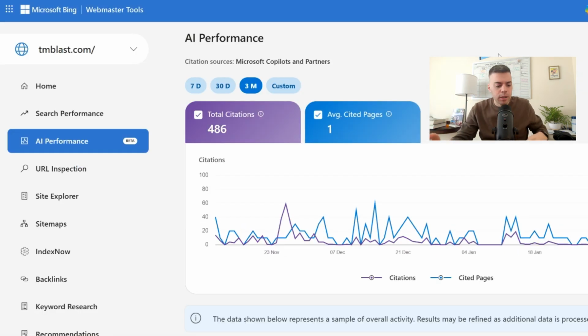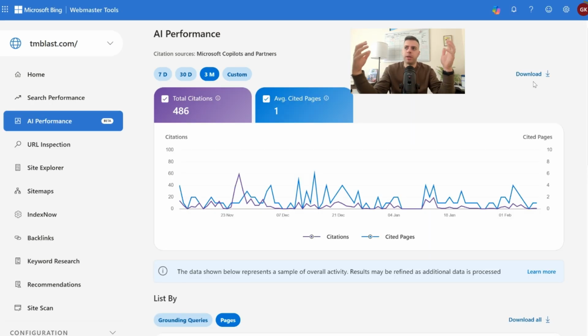This is what I recommend. You can download your data within Bing Webmaster Tools, put it into a pivot table, and show if you're growing from a month over month or quarter over quarter perspective of citations and also cited pages. That shows that your content's being featured more within Microsoft Copilot and select partners.